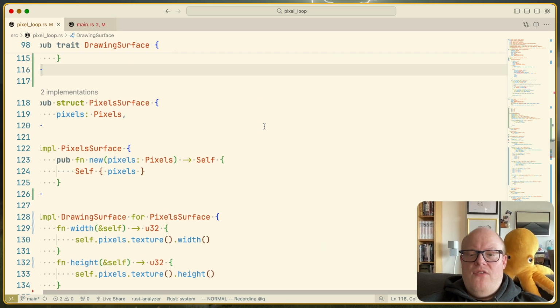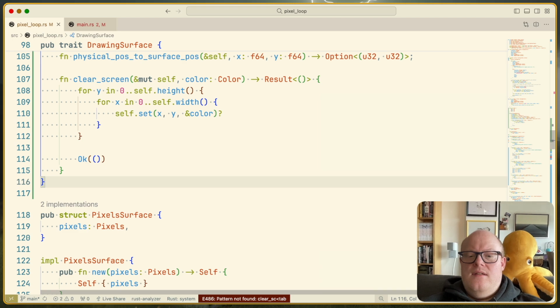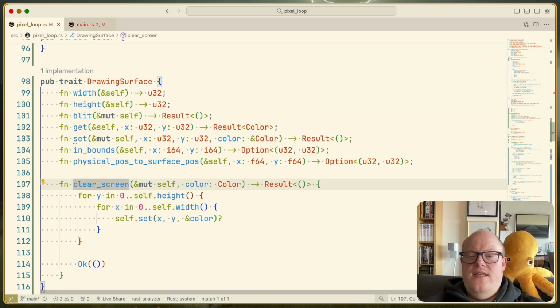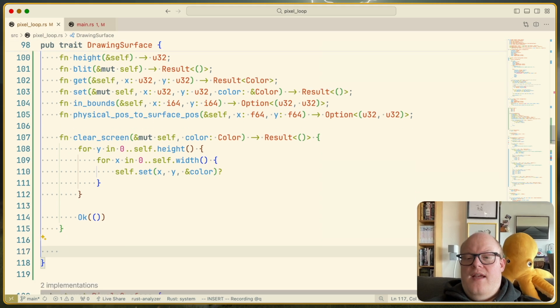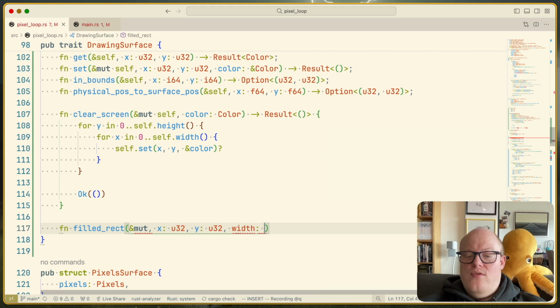Okay, so now we have something like clear screen, and now we could implement something else, like for example fn rect, or let's call it filled rect maybe, and what do we take? We take x u32, y u32, we take a width u32 and a height u32. Nice. And mutable self, of course.